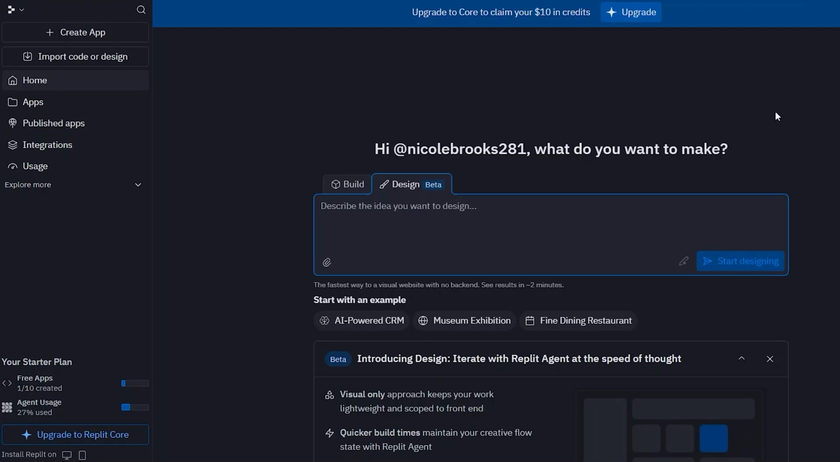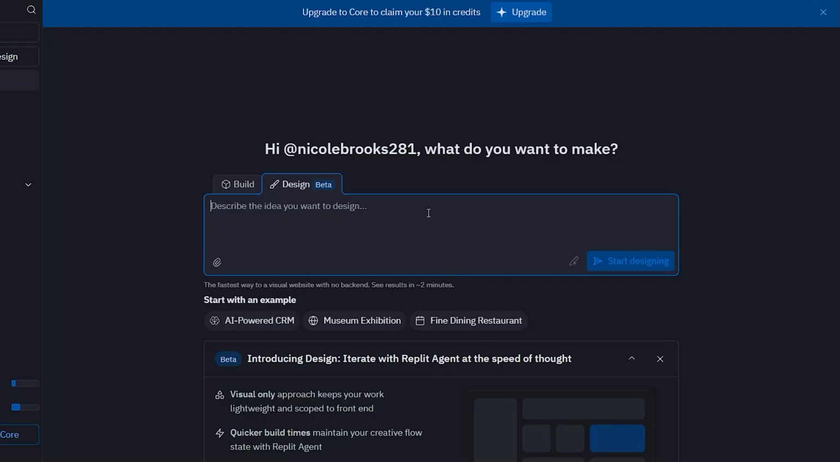But as you know, with Replit, you don't have to worry about the languages or knowing any of those languages or any kind of complex coding, because over here at Replit, all you have to do is just describe the kind of app that you want to build. If you want to create an app, you go up here and click on create app, and this is where you get taken. This is the only way: all you have to do is describe the idea that you want to design.